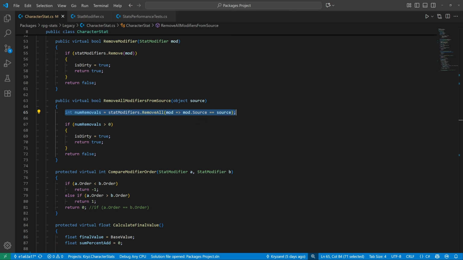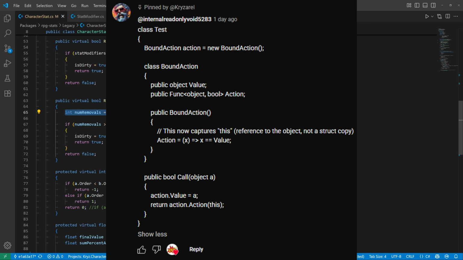Crizarel here. In the previous video, I said that there was no way to eliminate the allocations from this method call right here, from statModifiers.removeAll. Turns out, I was completely wrong. A viewer promptly pointed out a way to do that in the comments. Shout out to internal read-only void.